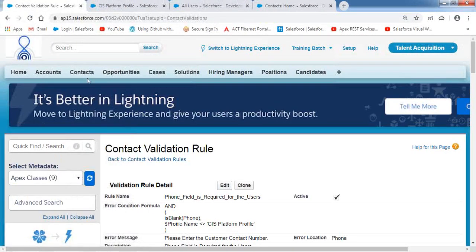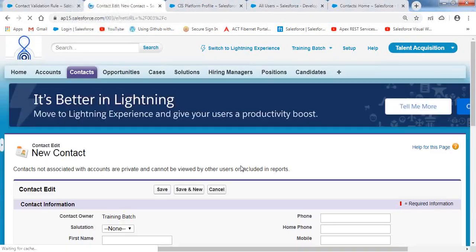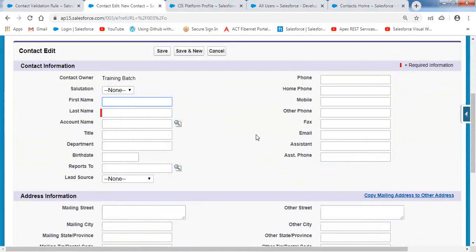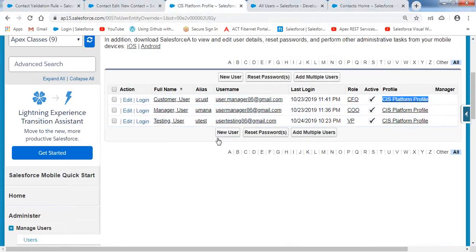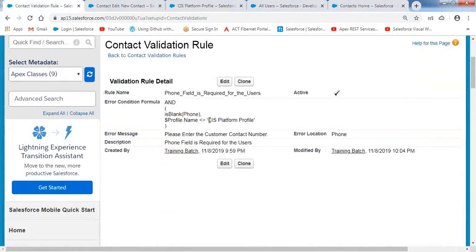Now the administrator is going to create a new record. Tell me, in this case, will the validation rule fire or not? Will it force the user to enter the value or not? Yes, because the administrator belongs to which profile? System Administrator profile. Inside the condition we have given, based on the profile name, if the currently logged in user's profile name is not equal to the CIS platform profile, and at that time the phone is blank, please fire the validation rule. That means other than the CIS platform profile users, they have to enter the phone number; it is mandatory.